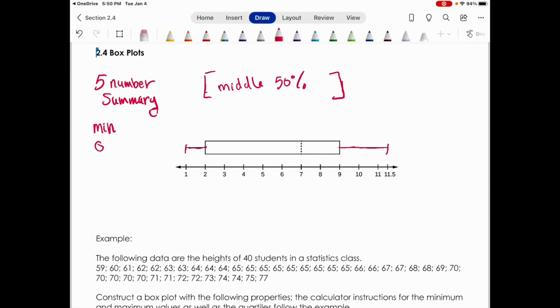We have the minimum value, the first quartile, which is the 25th percentile, the second quartile, which is the 50th percentile, which is also called the median. Then we have the third quartile, which is the 75th percentile. And then the last number in the 5-number summary is the maximum.